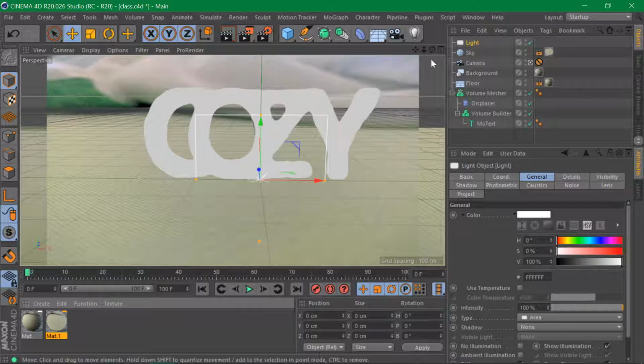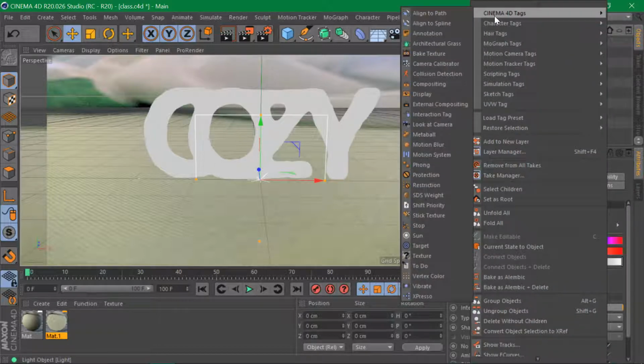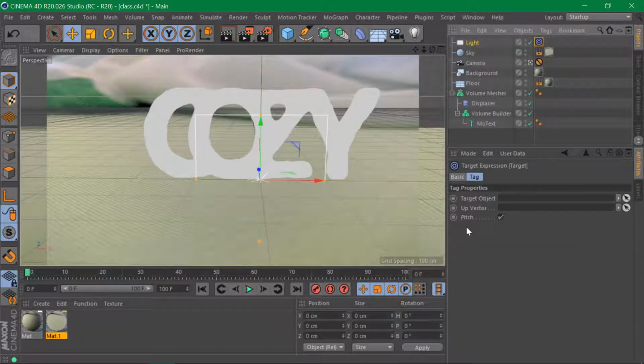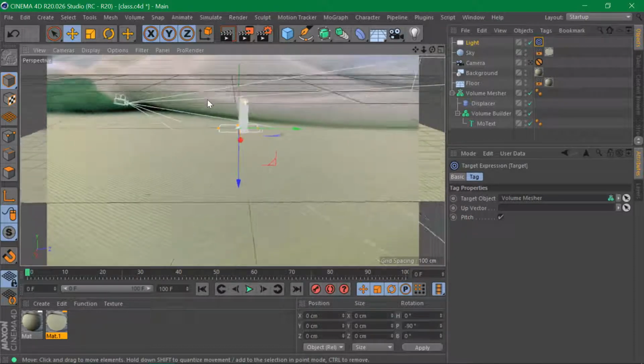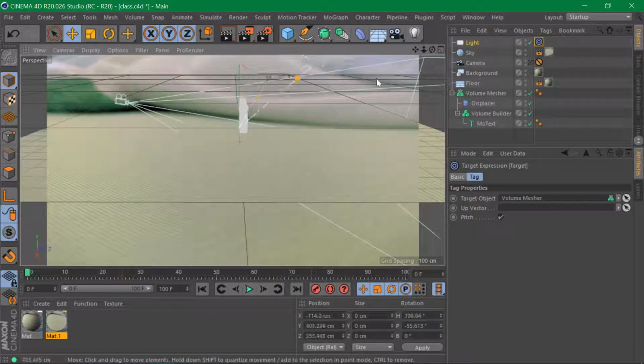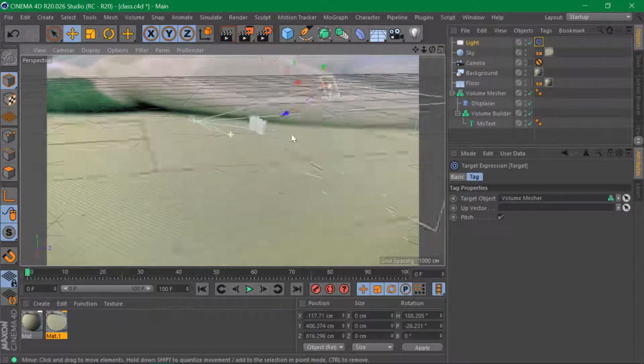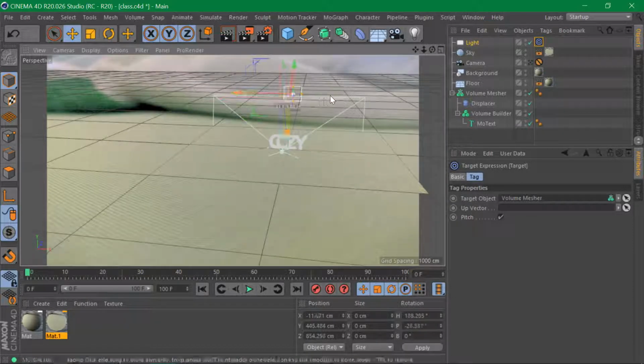So with the area light, we would make it a target light by right-clicking on it, going to Cinema 4D tags, and choosing target. And then we just choose our volume measure as the target. So now I can go outside of my camera, maybe go to the side here, take the light, and move it backwards. And it will always point towards my text.